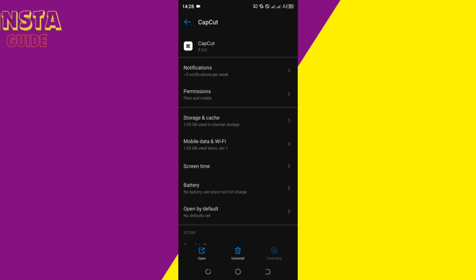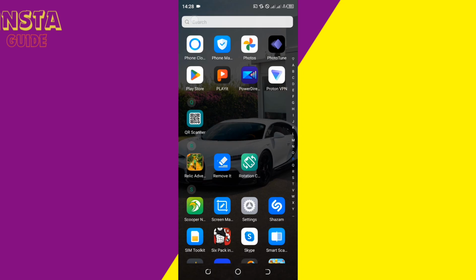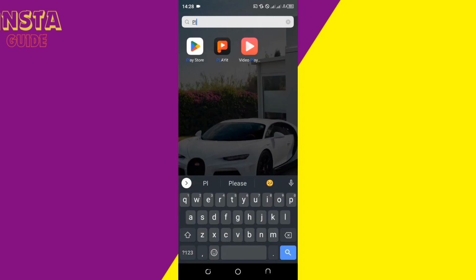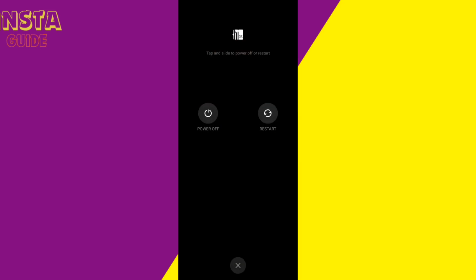After you are finished doing that, you press back, then open Play Store or App Store on your phone and update CapCut to the latest version if it's available. When you do that, you will restart your phone and the problem will be fixed.